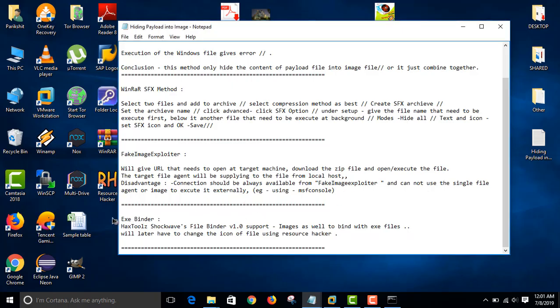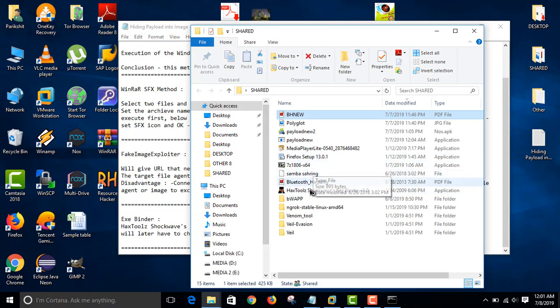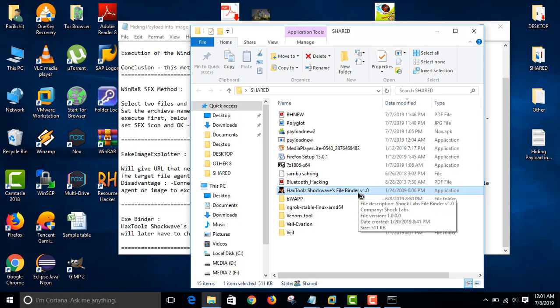The next thing we have here is the EXE binder, which I will show you. The HexTools Shockwave's File Binder. You can download it from the web. Okay, this is a very simple tool, a very small file but very powerful.